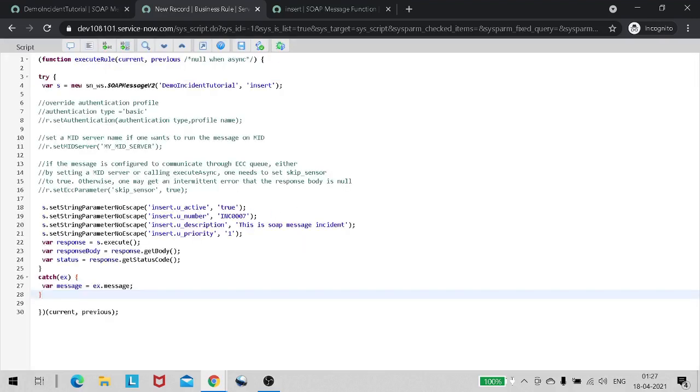Let's see what exactly the script is doing. It's calling that SOAP message which we have created, which is demo incident tutorial, and the insert method from that particular message, and here it's setting the parameters. Now it's hard-coded, right? Because this is coming from a test value. So let's replace it.